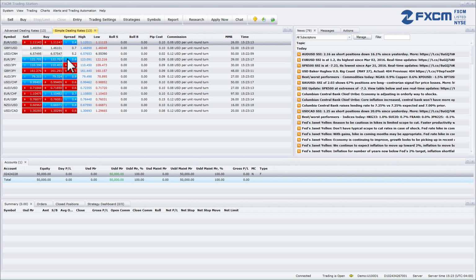After the spread, you will see columns labeled high and low. As their names imply, the rates indicated in these columns represent the highest and lowest prices the currency pair has hit during the current trading day. After the high and low of the day, you can see the rollover rates.